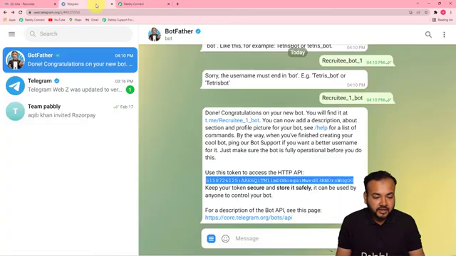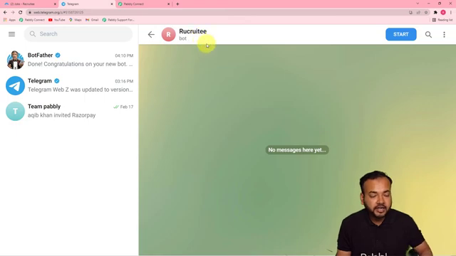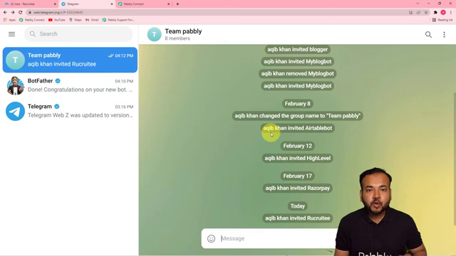And guys, you have to do one thing more. You have to add this bot that you have created. Let me show you this Recruitee bot. You have to add this bot in the group in which you want to send the message. So you have to add this bot in this group, and that you can do easily with the help of your smartphone. Okay, so I cannot show you this, but I'm going to add this bot in my Team Pabbly group. Okay, so I have added my Recruitee bot here in this group.